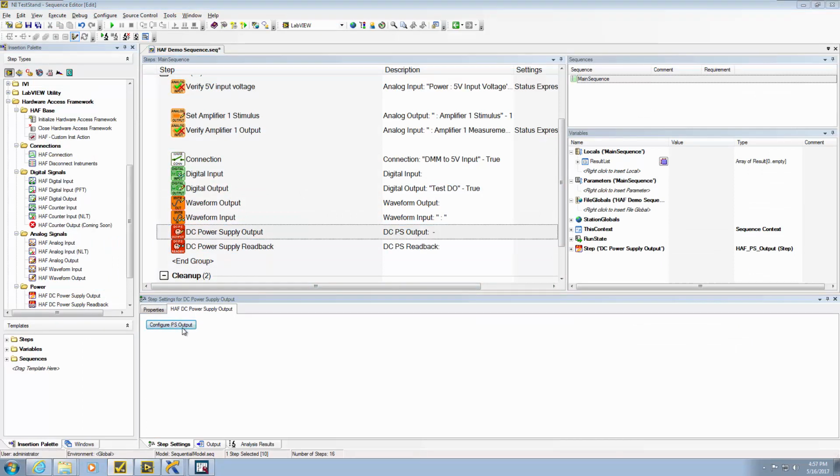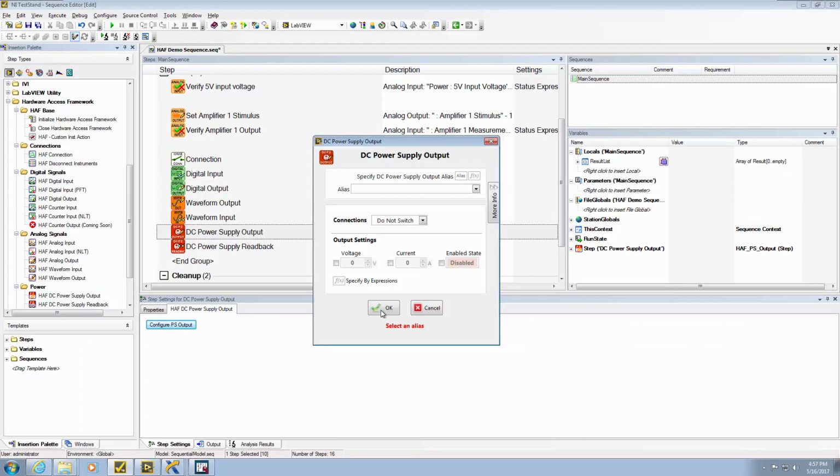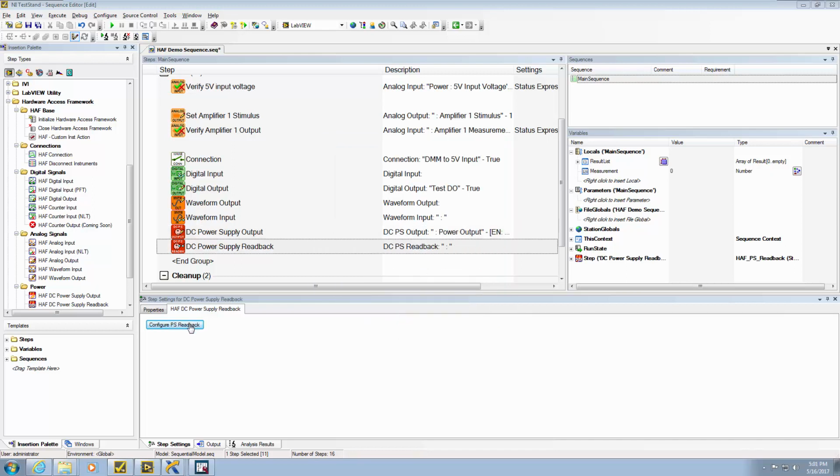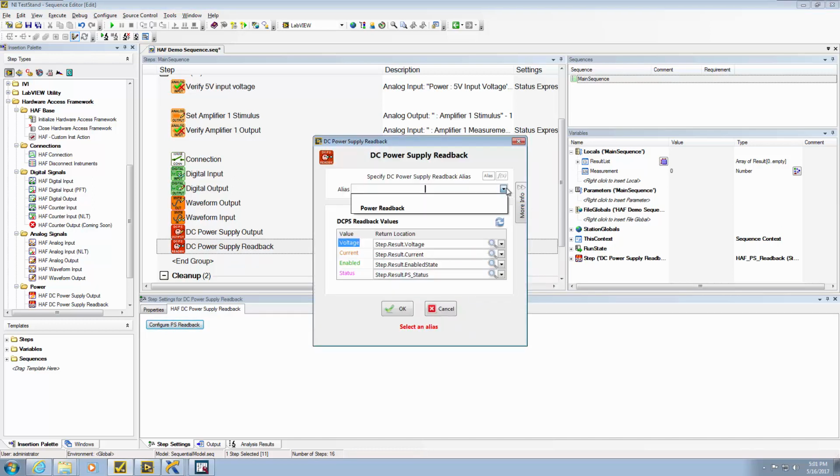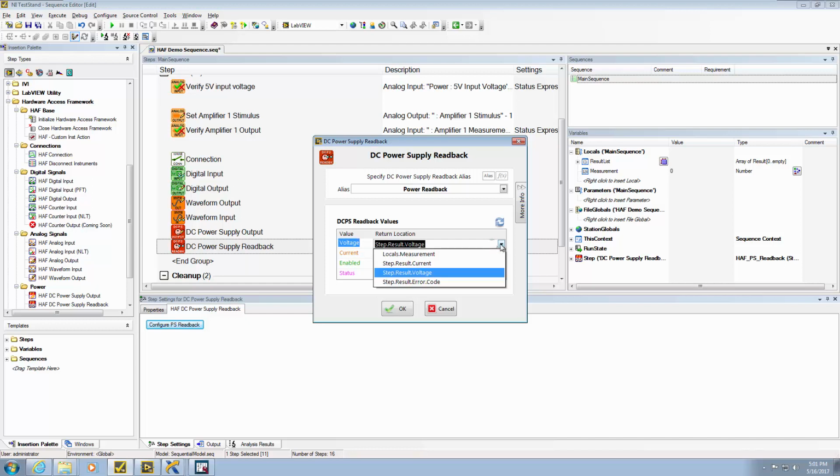When I configure the power supply output, just like every other step type, I can define the alias, power output, that we just defined, and then I can set my voltage, current, and enabled states as desired. When I configure the power supply readback, I choose my readback alias, then define where the values are stored to. By default, they're stored to the step.result.voltage, current, enabled state, and status variables, but I can also copy them to any available TestStand variable, such as locals and file globals.